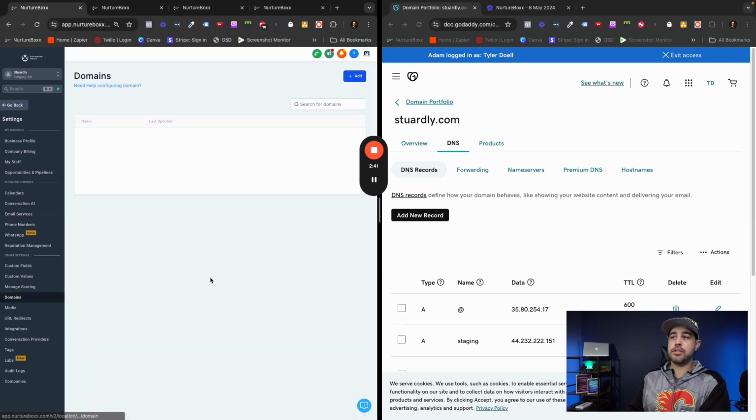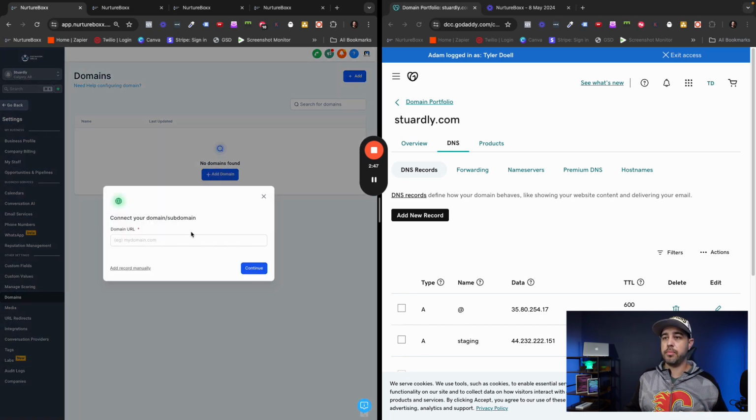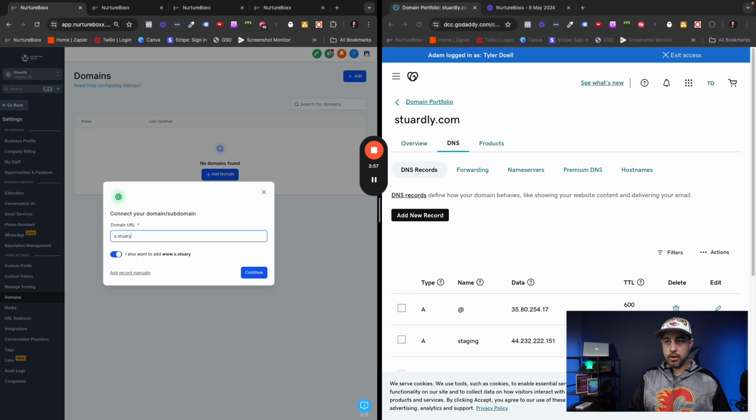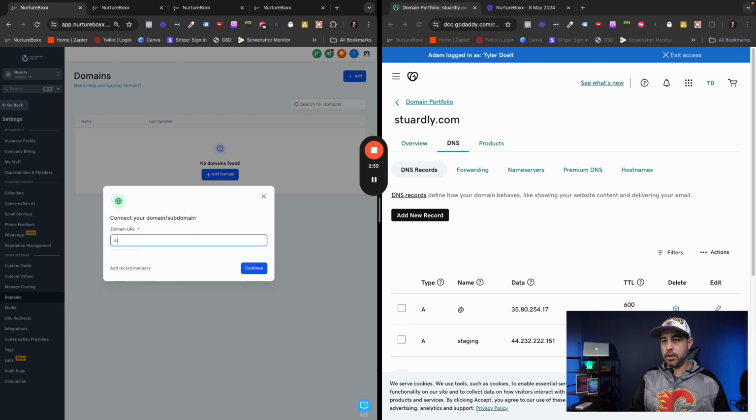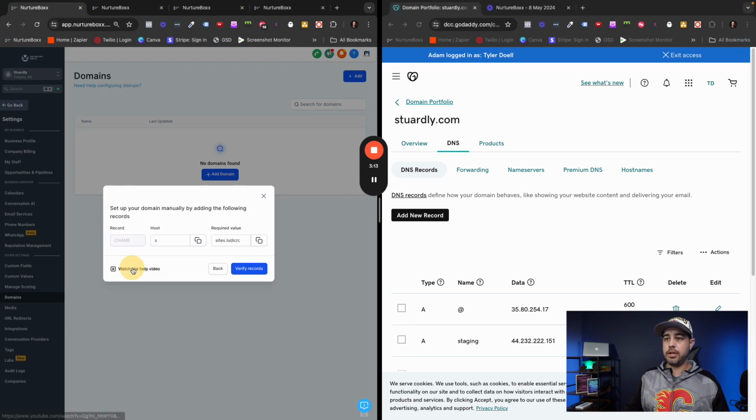So now I'm going to go to the last place, which is domains. And this is where you're going to set up domains for funnels, websites, and all that other stuff. And again, this part's super, super simple. We're just going to add a subdomain of this. I'm just going to do s.stewardlee. You guys could do www, you could do funnels, whatever you want to create the subdomain. I'm just going to create a super simple one, and we're going to go add record manually.